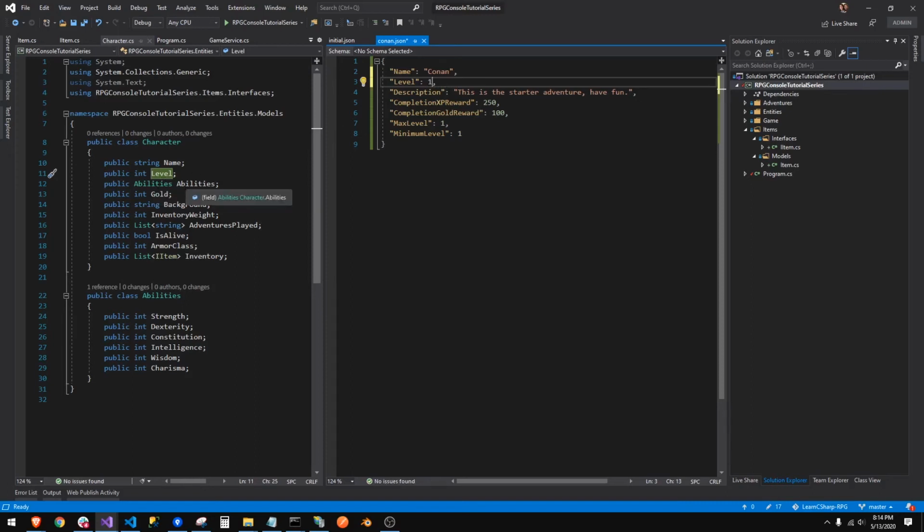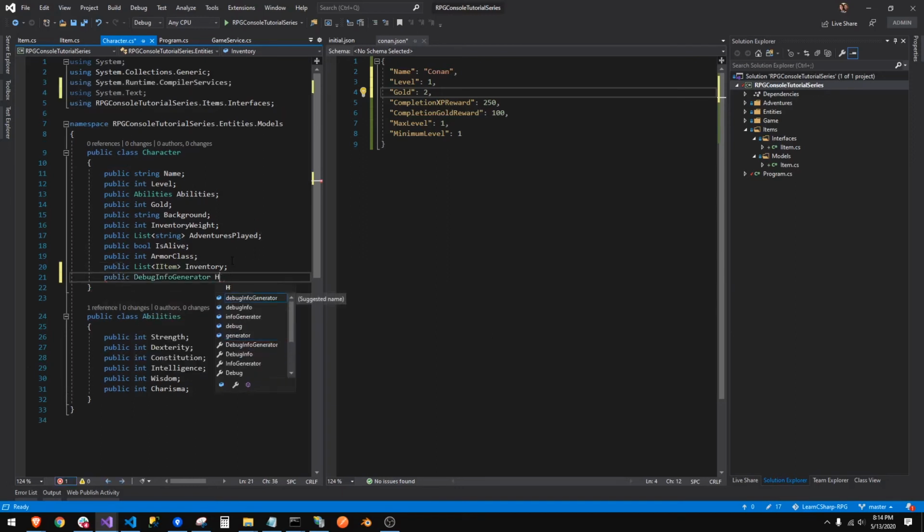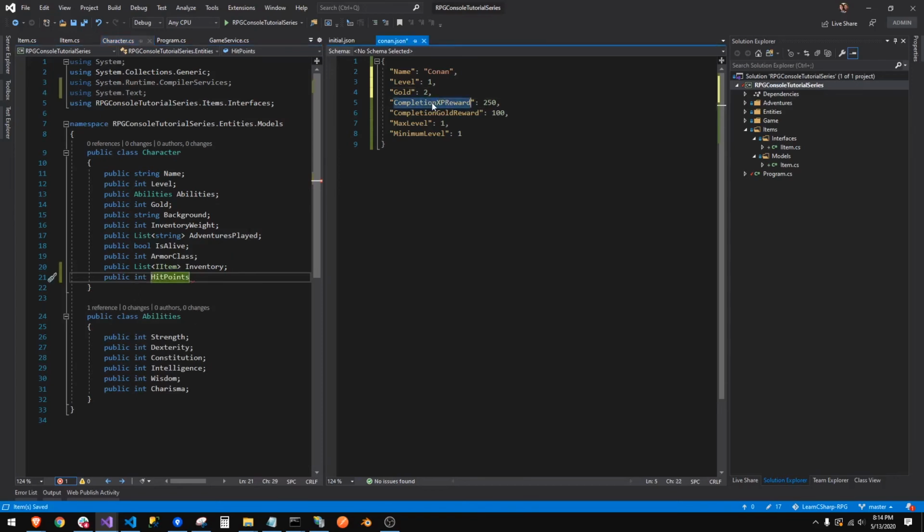So abilities, let's leave that out for now. I want to wrap this up. We can do that in a little bit. Gold, he's a pauper. He's a young thief, so he's got 2 gold. Adventures played. Bool is alive. This is dumb. I mean, if you've got hit points, we didn't put hit points. That's ridiculous. Public int hit points, he's going to have 4.